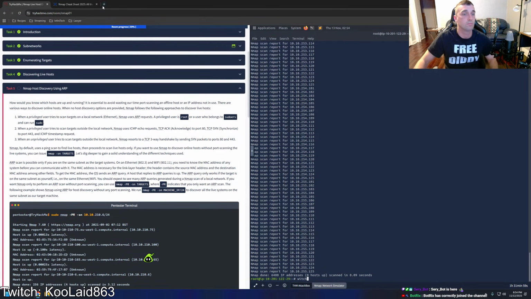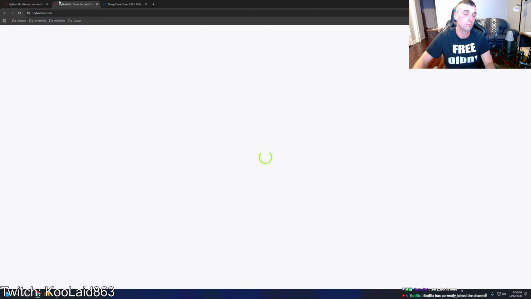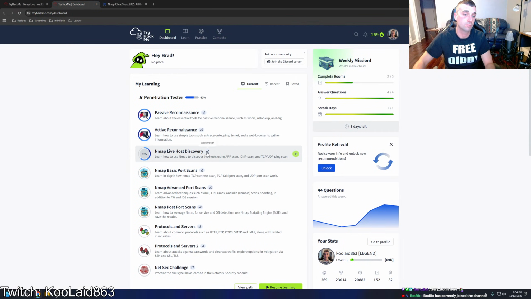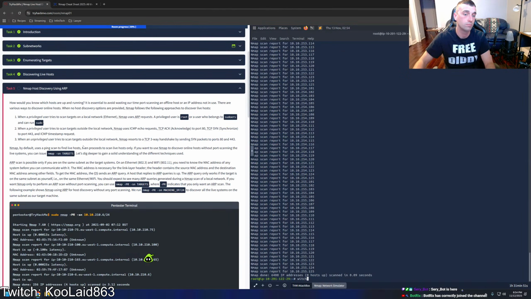You need to know the MAC address of any system before you can communicate with it. The MAC address is necessary for the link layer header. The header contains the source MAC address and the destination MAC address among other fields. To get the MAC address, the OS sends an ARP query. A host that replies to ARP queries is up. The ARP query only works if the target is on the same subnet as yourself, i.e., on the same Ethernet or Wi-Fi. You should expect to see many ARP queries generated during an Nmap scan of a local network.